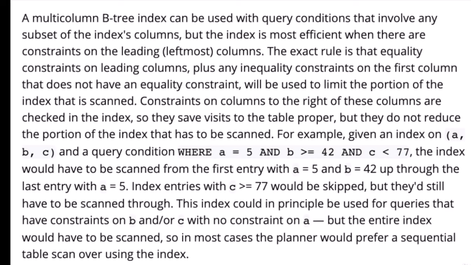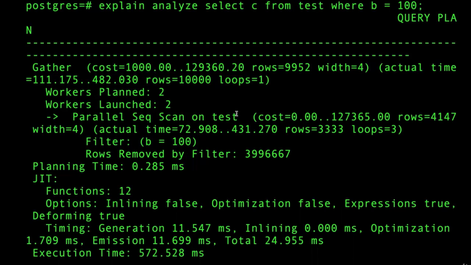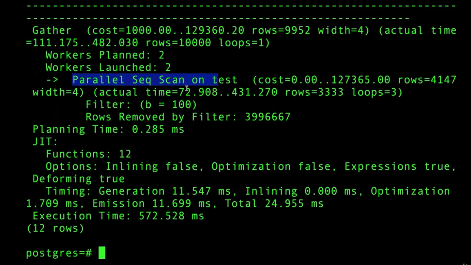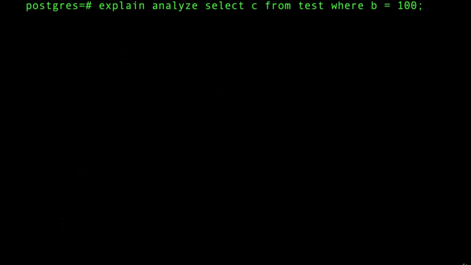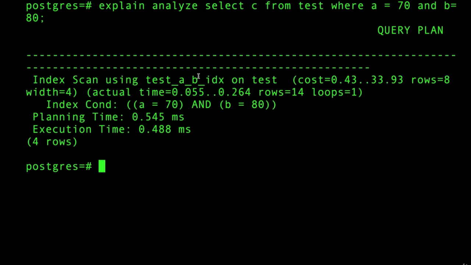So what Postgres does is jump directly to the table and do a full table scan, using multiple worker threads to do that, right? So it's obviously very, very slow. Be very careful with that. All right, what happens if I do A and B? A equals 70 and B equals 80, whatever values. Look how fast this thing is. 0.5, half a millisecond. This is absolutely insane. That is the best case scenario.